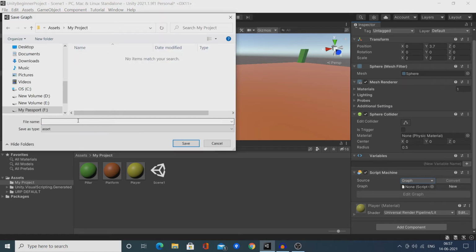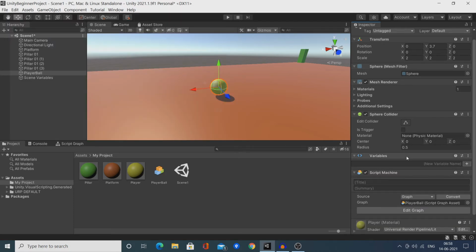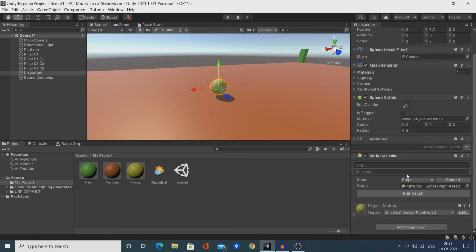Navigate to the My Project folder. Name it Player Ball. Click on Save. Now, you can see that the Player Ball asset is added to the Graph section.